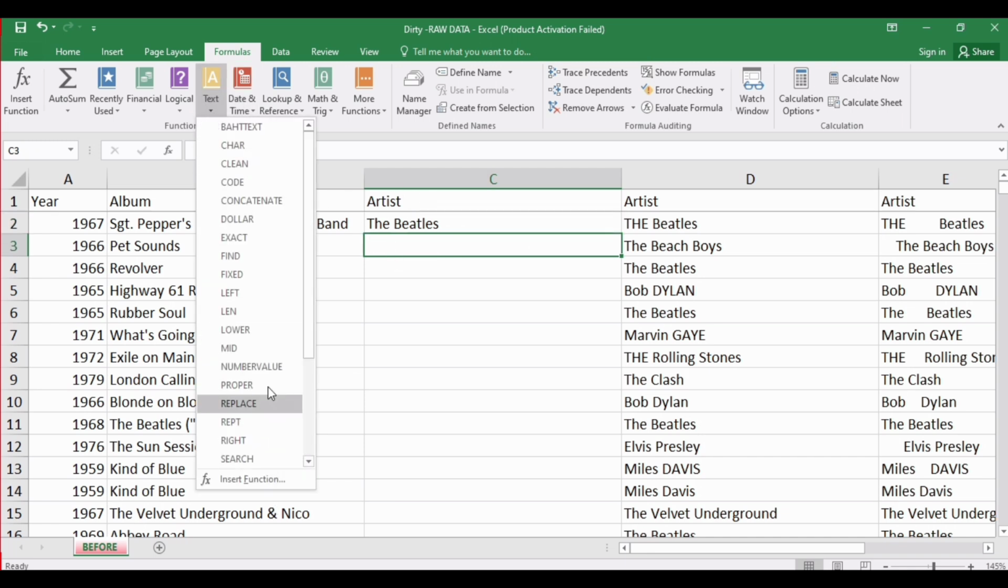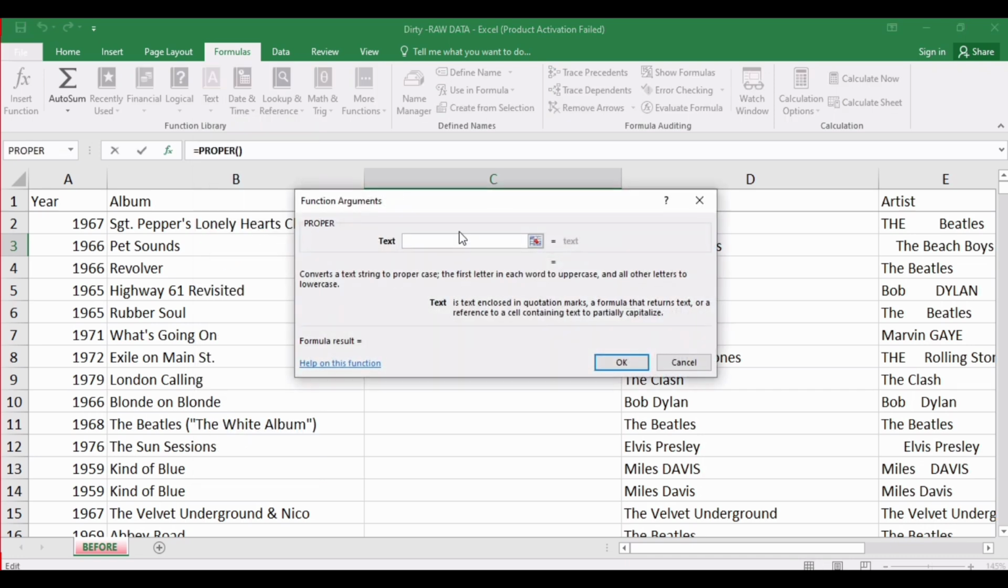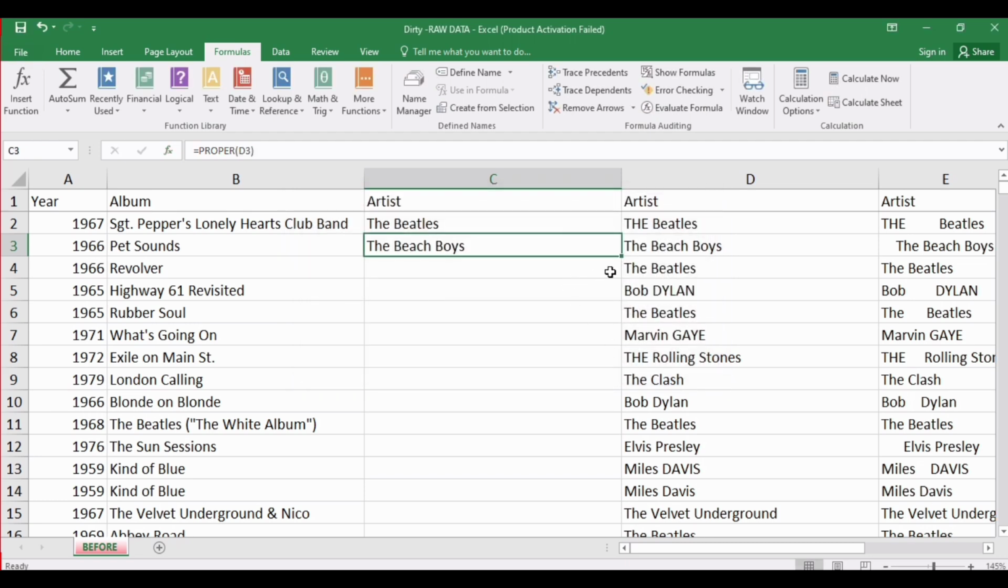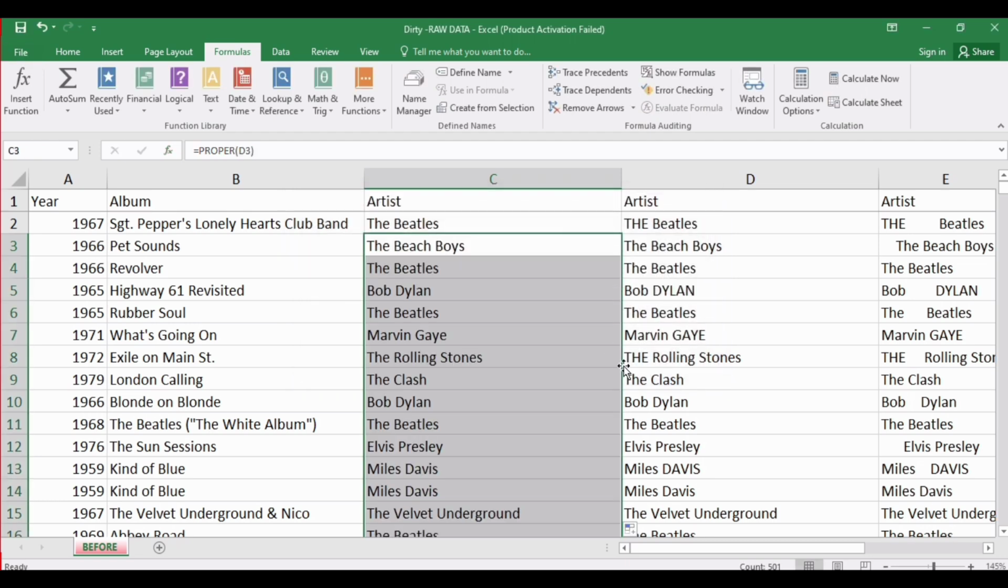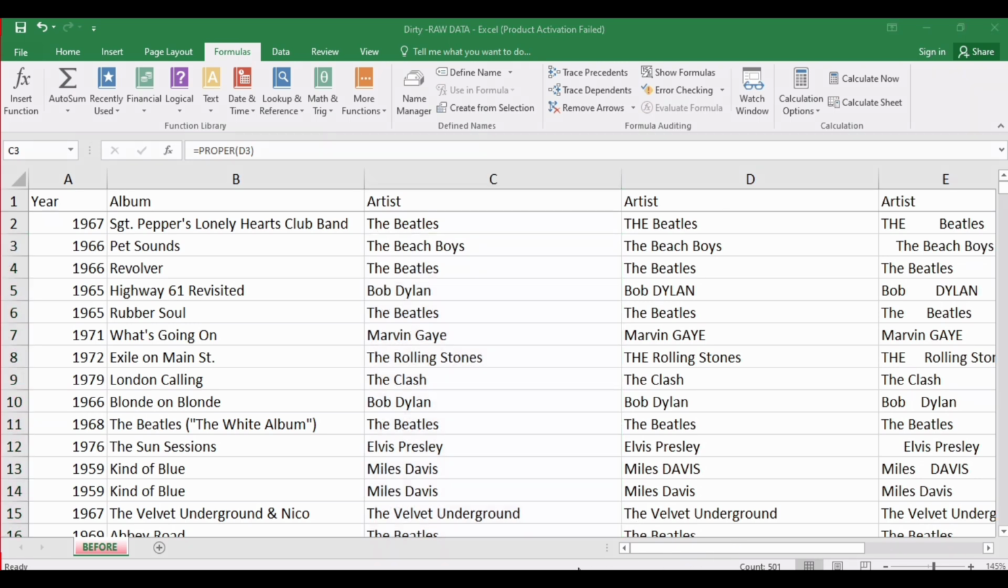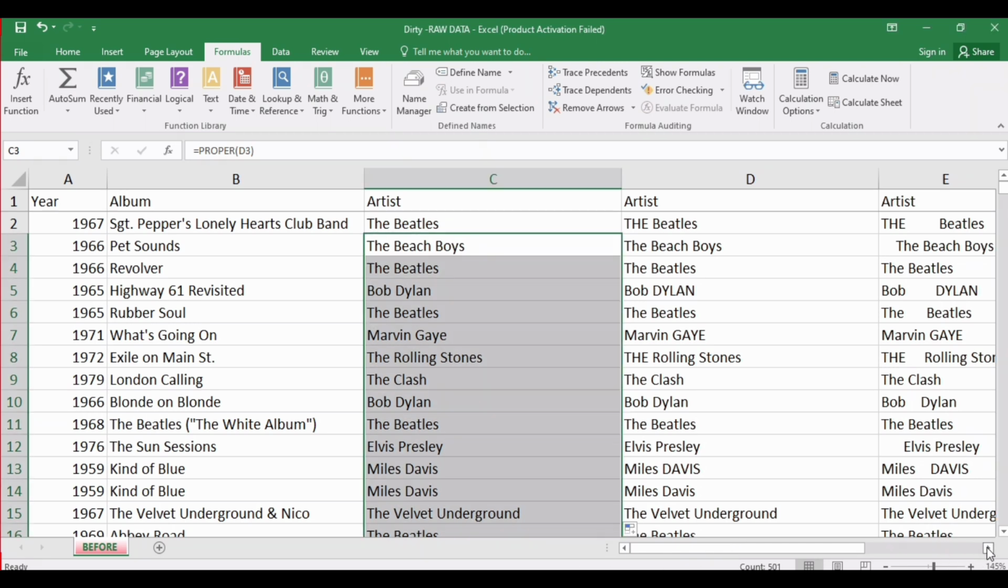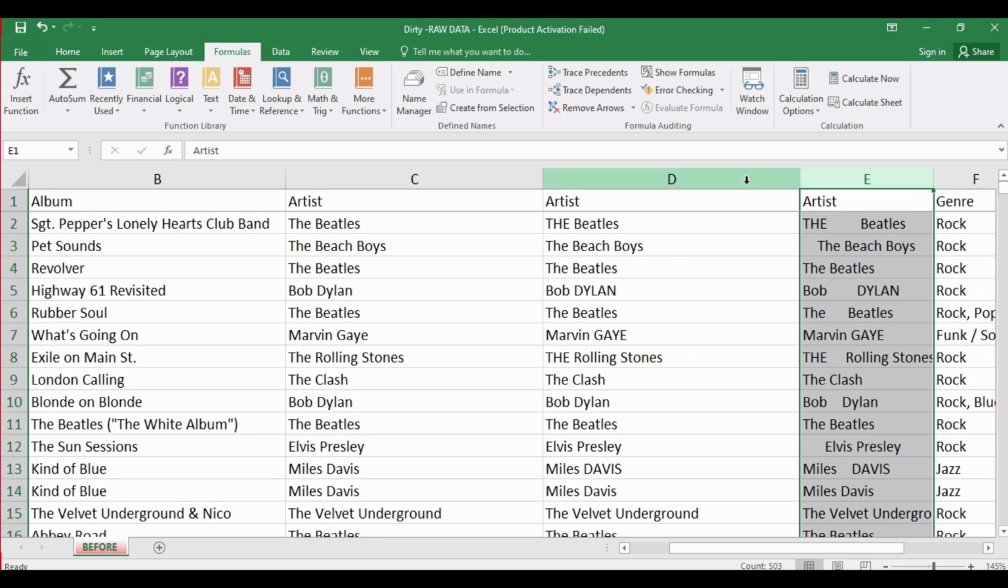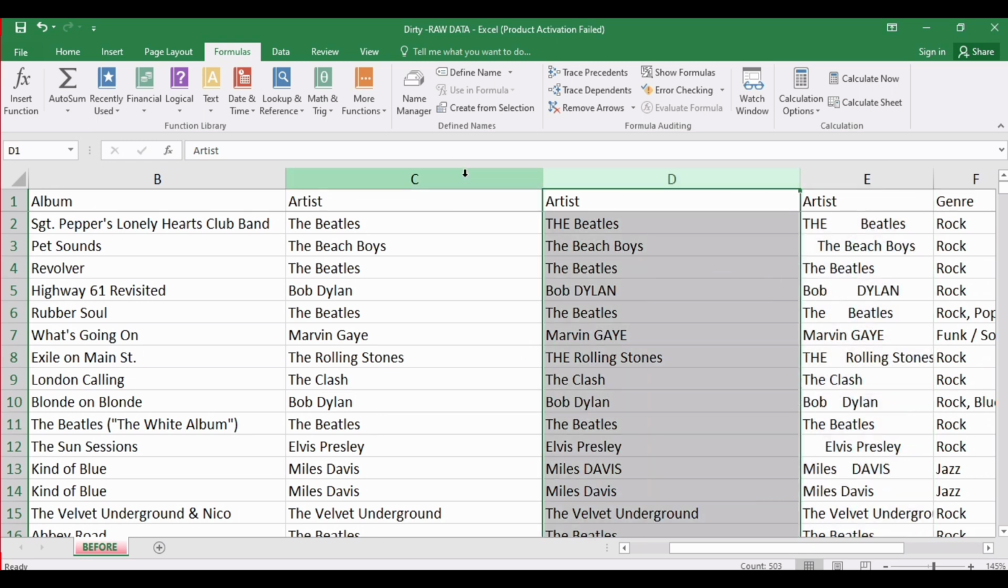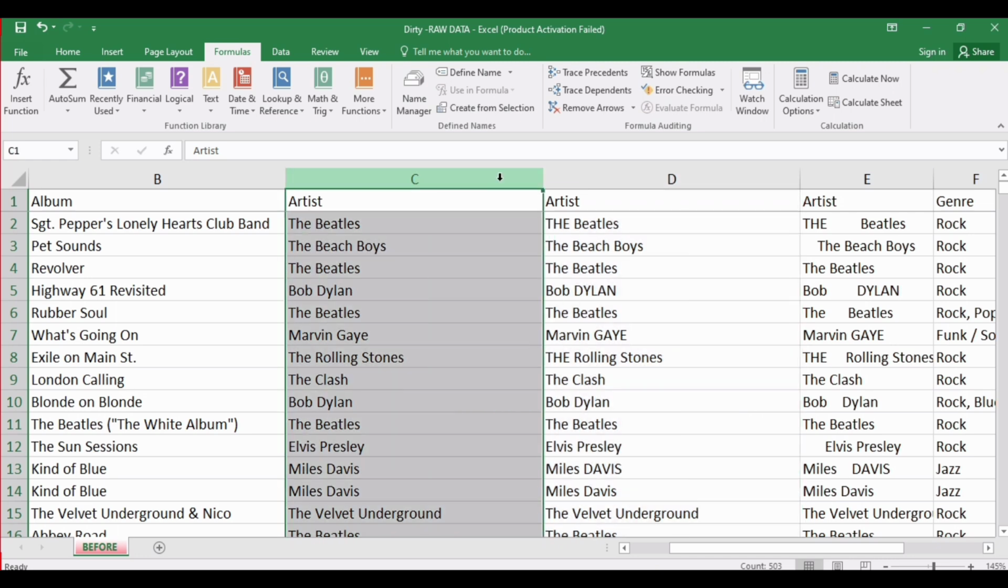Making use of the proper formula, we select proper D3. Okay. Double click for the rest. So we have successfully cleaned this data set from this to this and to this. We made use of the trim formula here and made use of the proper case formula here.